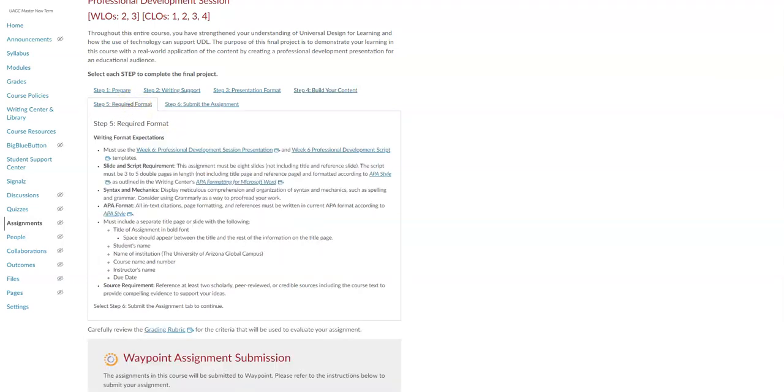So, once you've completed the construction of your presentation and script, be sure that you follow the required formatting expectations. Please note that you need to reference at least 2 scholarly sources, peer-reviewed or credible sources, as well as the course text to support your ideas. So this means your instructor should see at least 3 different sources cited within your script, as well as in your reference list.